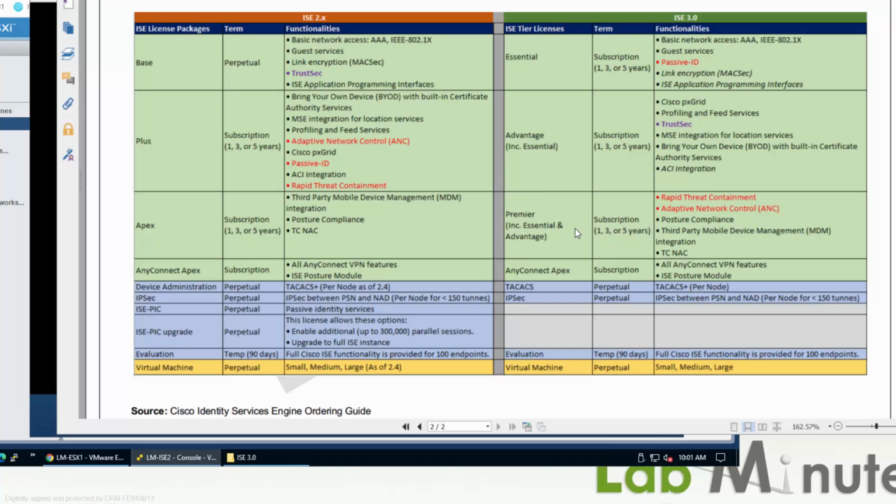So if you have, for example, an endpoint that consumes a Premier, that endpoint would not consume Advantage or Essential. Unlike the legacy license, where an endpoint that consumed the Apex also potentially consumed Plus and Base at the same time, depending on whether they use combined features or not. But since the Premier already contained the features from the Essential and the Advantage, it only consumes Premier.